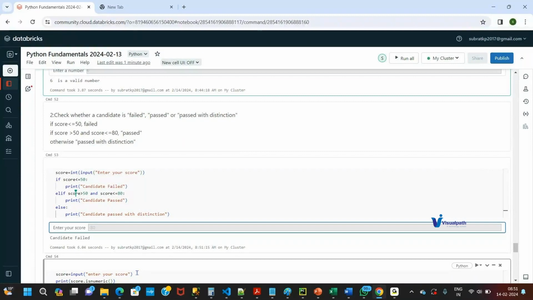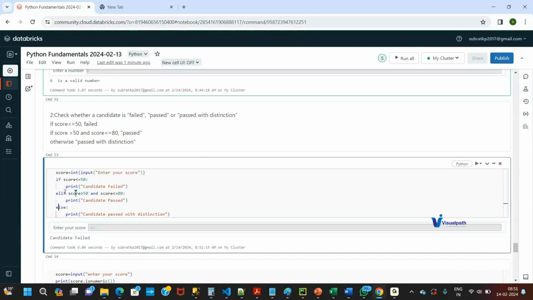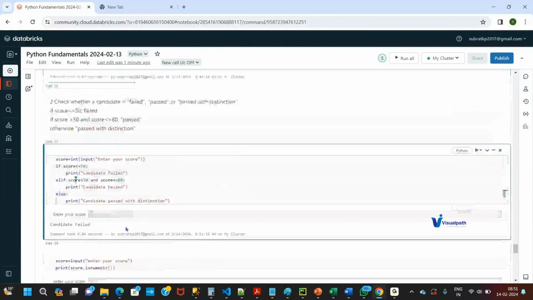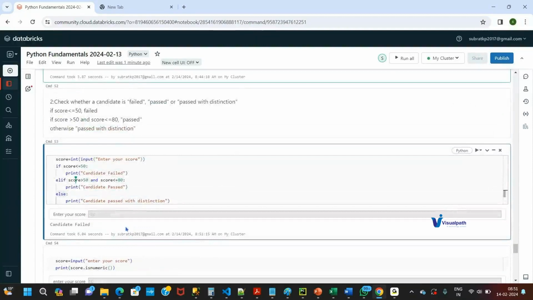So I want you to do some tweaking to this program. First thing, ask the candidate to enter their name and score. If they enter a negative number, tell them that this is an invalid score. And if they enter a positive number, then execute this logic. For an invalid score, which is a negative number, tell them that this is not a valid number. Try this as homework. Clear, everyone?